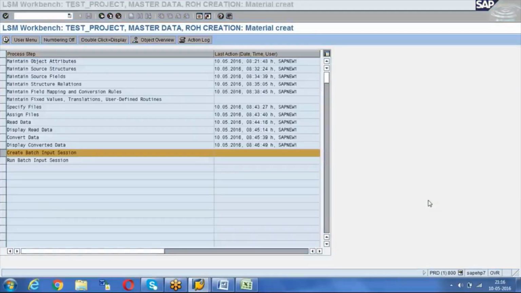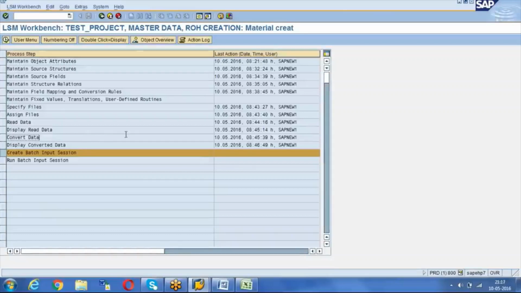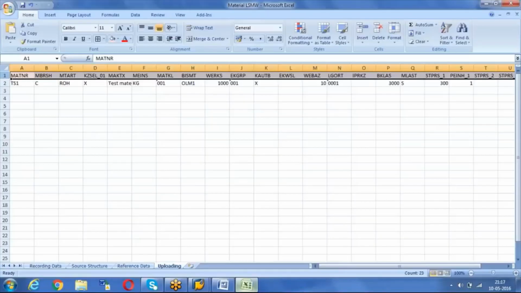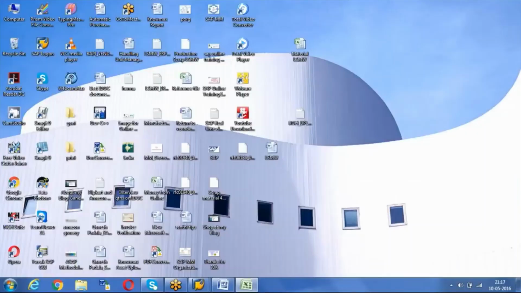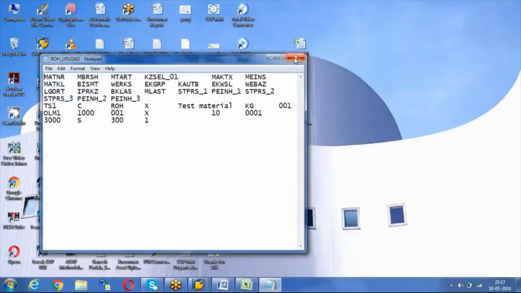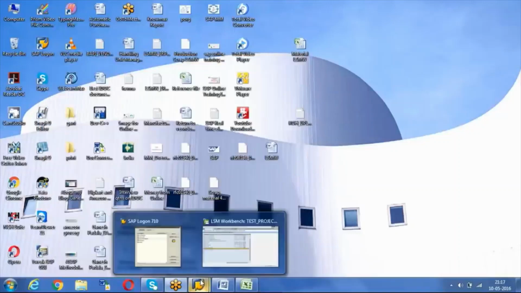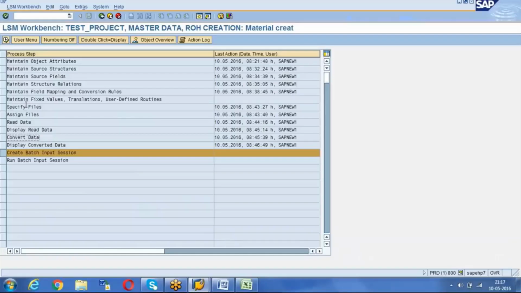Ganesh, see, when you come to know there is a mistake you have made, for example, in case of 4000 you have given 3000, then what you have to do is at this point you have to stop and then go to your Excel sheet and change that 3000 to 4000 and then paste it in your text file, save it and come back and come to the specify files and upload again.